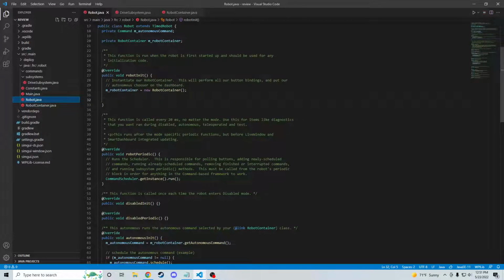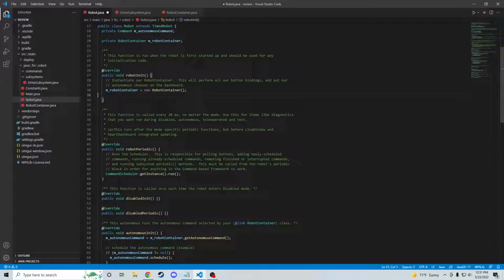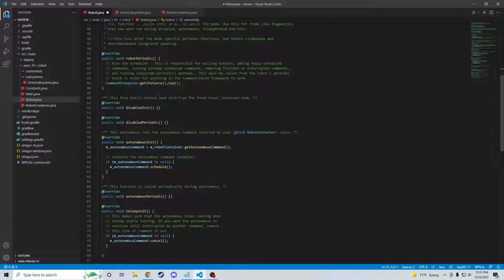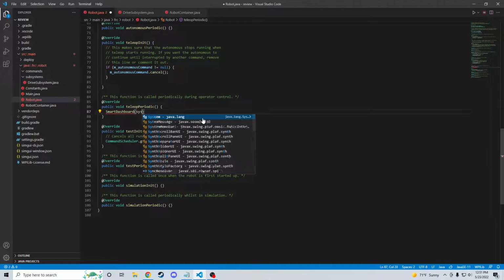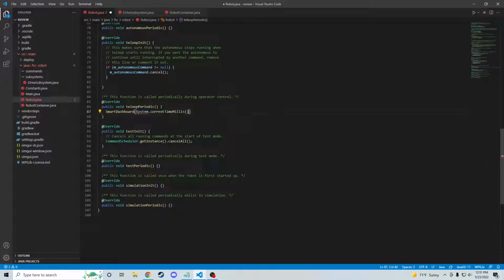So the reason that robot.java exists, and you think that's like where the heart of the robot is, it's really just a spot for these handy loops that you can use. So inside like teleop periodic, let's say I want to make a printout of something, like the game time or the computer time. I could do system current time millis or something. I have to import smart dashboard, I guess. I'm sorry, you have to do a put number. You do something like that.